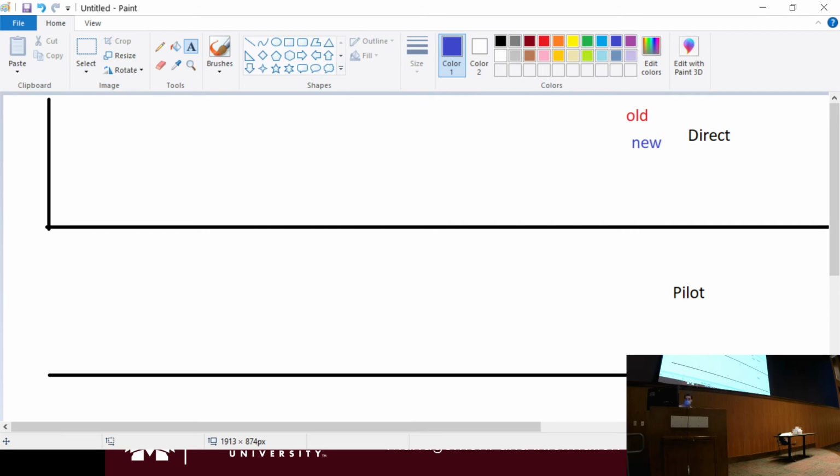So what I'm going to do is use one color for the existing old system and a different color for the new system. Basically, we're seeing 100% implemented or 0% implemented. So what we're going to see here is what this looks like for a direct implementation.